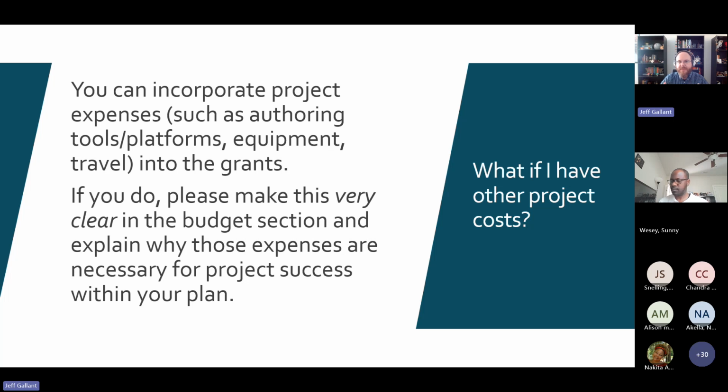Let's say that you have a software program that you really need access to in order to author a set of videos or something like that. You would need to put that into the budget. But if you didn't have any place where the creation of those videos was even mentioned in the proposal, we'd look at that budget, look at that software program and go, what the heck is that for? So be sure to align what's in your budget with the proposal. Just be very clear in the budget section why those expenses are necessary.